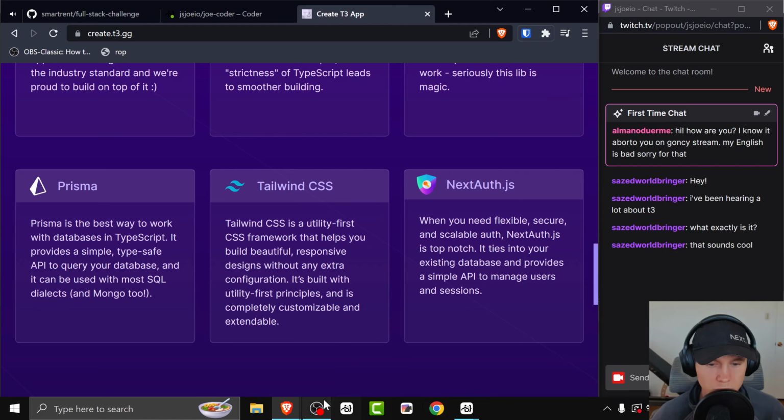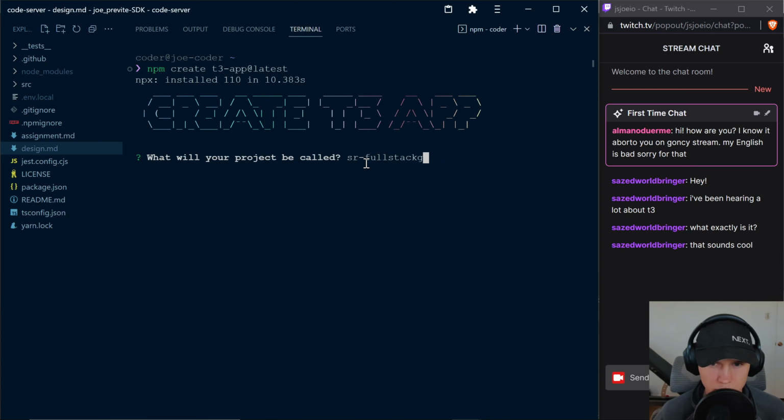We'll give this a second to fetch. Cool, we got some friends here. All right, so what are we going to call this? Actually, they did say to fork it, but that's okay, I think we'll do it this way. We'll call it SR Full Stack Challenge. Oops, there's a G there.